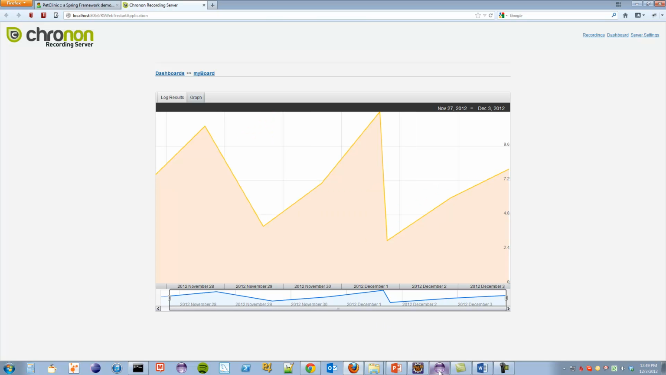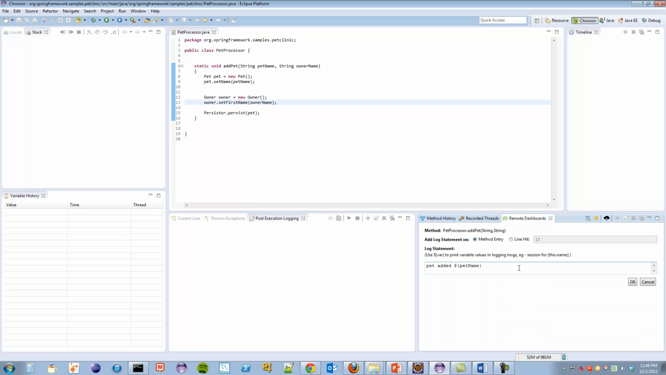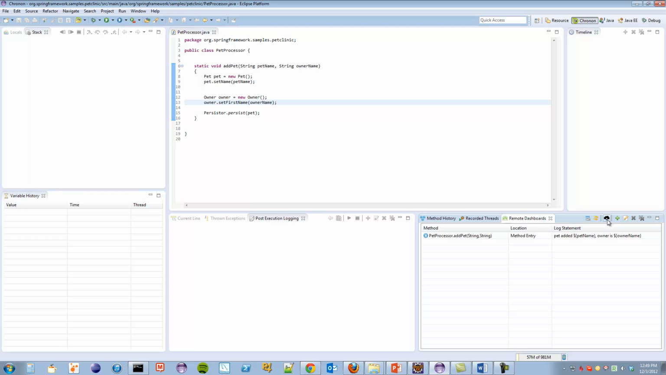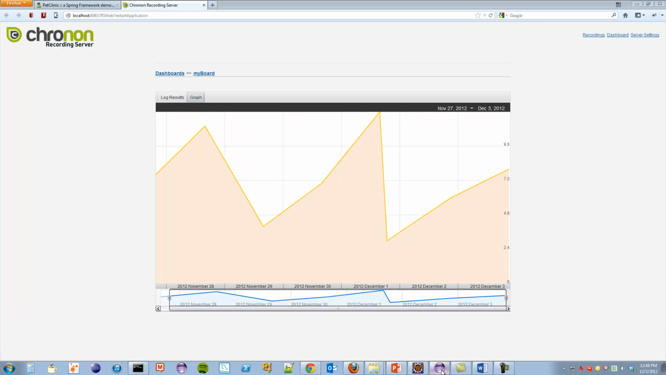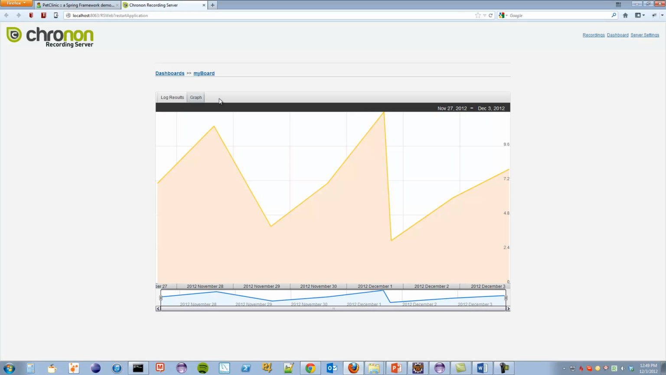Well, you know what, let's go and modify this log statement a bit. I also want to see the owner of this pet. Owner is, let's see, owner name. I add that and I push this too. And now we have all the owners. We have the pets and the owners, and we have the graph.